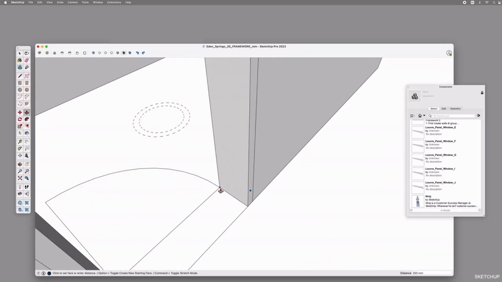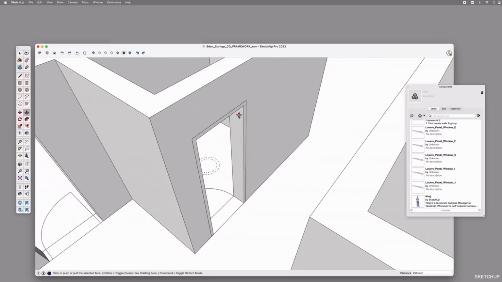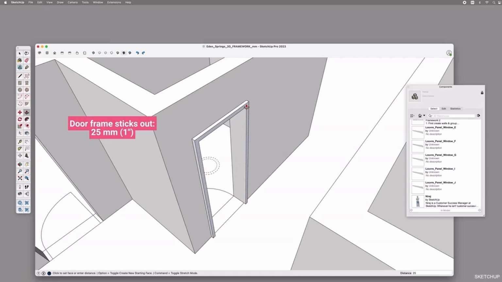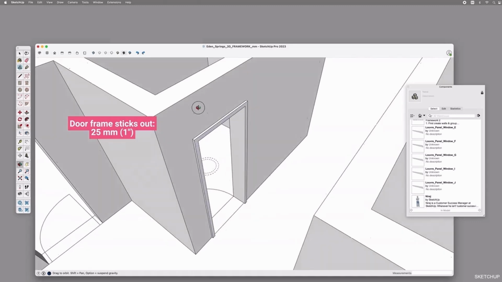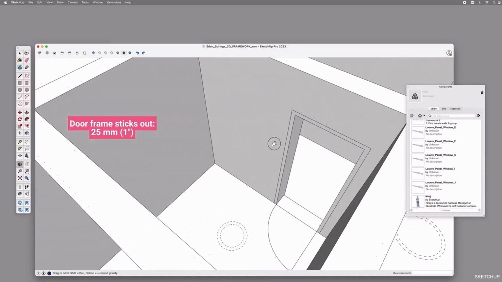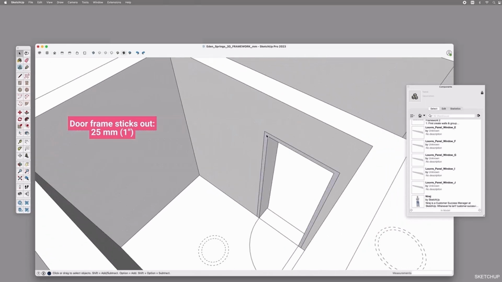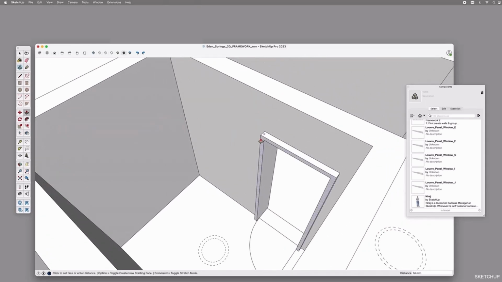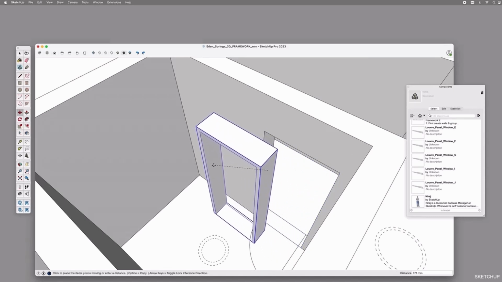Usually, frames stick out a bit. Therefore, we need to push-pull it out to your desired measure. In this example, I choose 25 millimeters or about 1 inch. For the other side as well. Then I select everything by triple-clicking and create a group. As you can see, I have selected all surfaces and edges, and nothing is left behind.